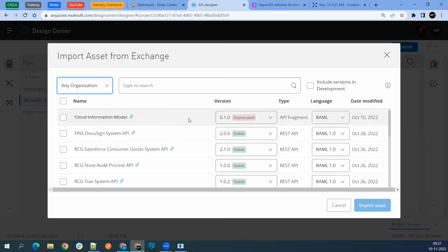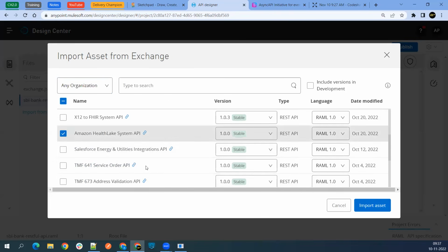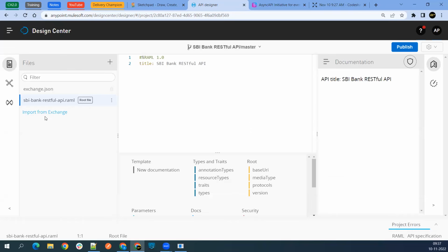You can go to your Exchange and you can import it from here. See here, we have API fragment, we have REST APIs. You can import it from here directly. Okay, if you select it, you'll get that RAML in your Design Center. I don't want to do that right now because I want to write my own. Later, I'll see that, right? If you want to make a change, you'll go here, import that and then start working on it.